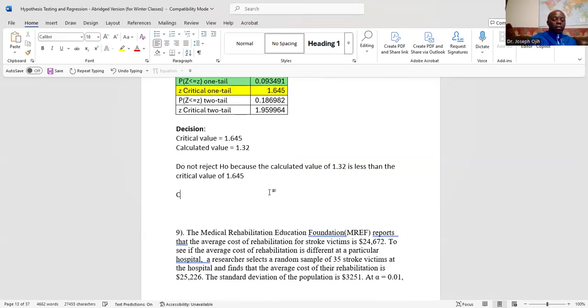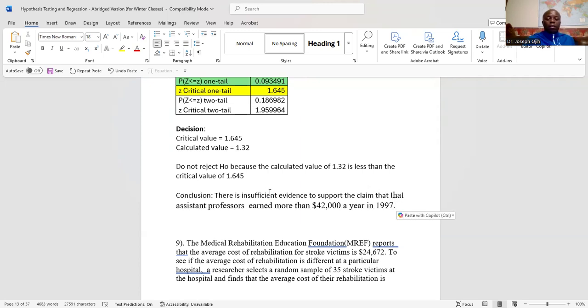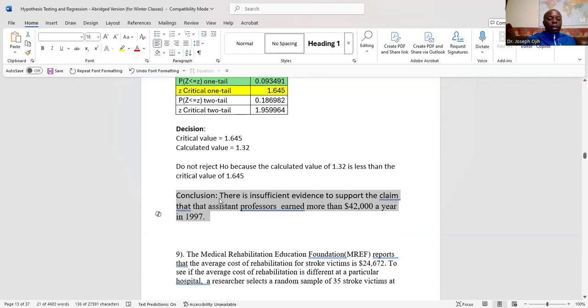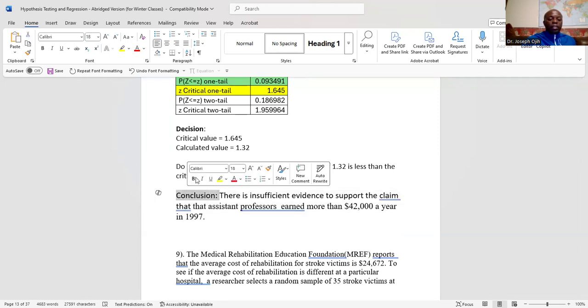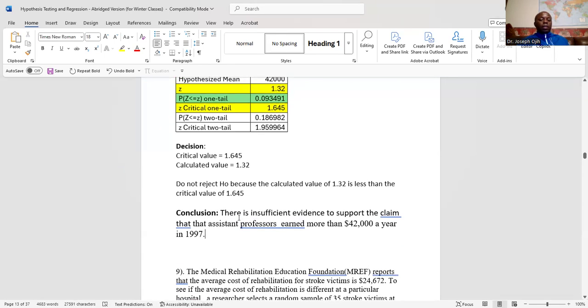The conclusion here will be: there is insufficient evidence to support the claim that assistant professors earned more than $42,000 in 1997. Okay, and that's it.